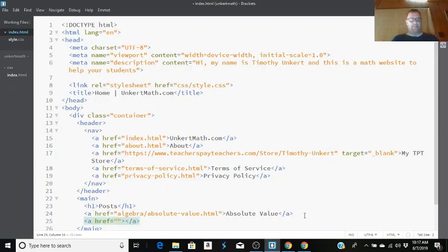And then let's do another one. Let's say algebra slash identity and inverse properties .html. So we'll create some pages. Identities and inverse properties. So we'll have two posts so far for our main part.